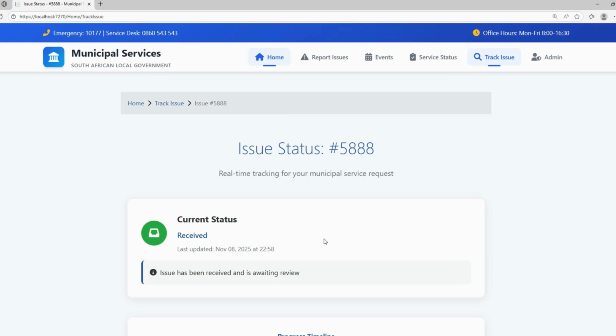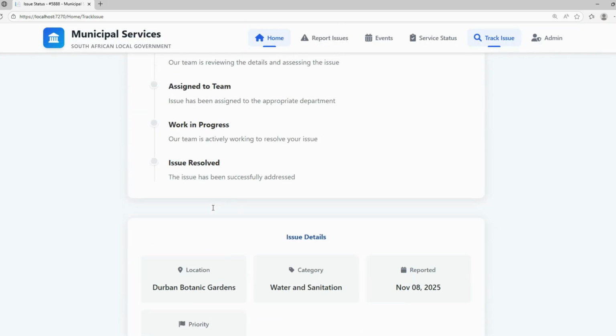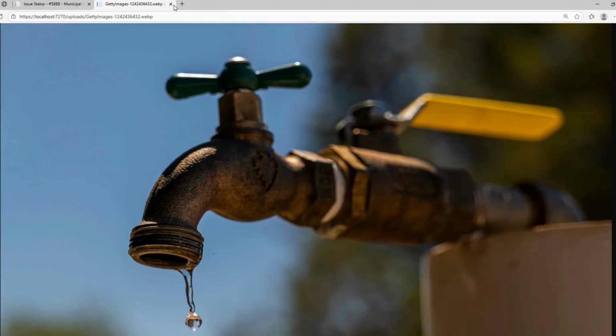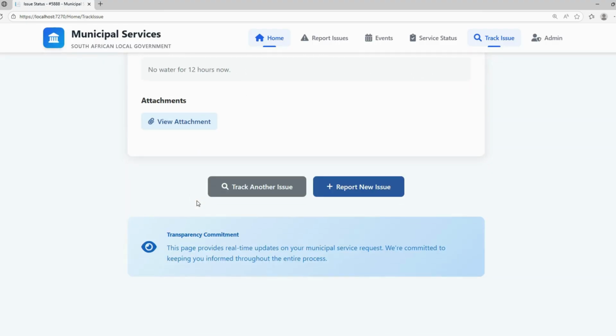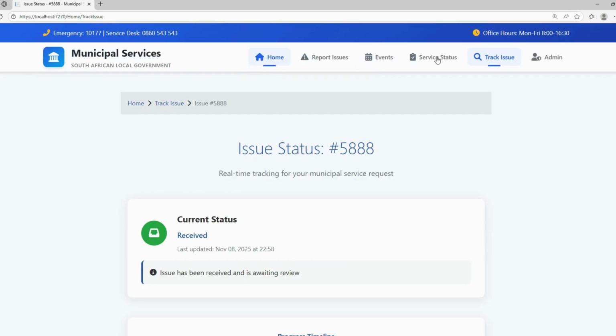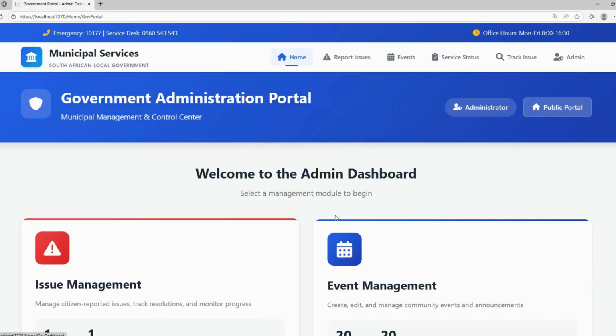Let me navigate to Track Issue and enter our tracking number. Here's the request with a visual timeline tracker. Since it's newly submitted, it's at the Received stage, awaiting government review. The timeline shows the full progression: received, under investigation, assigned to team, work in progress, resolved, and closed. This demonstrates complete synchronization. Now let's look at the government admin side.